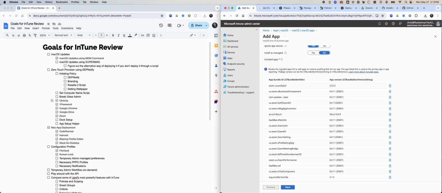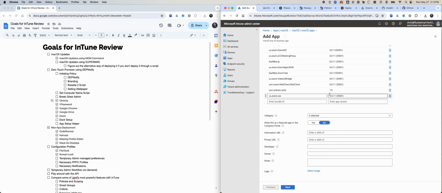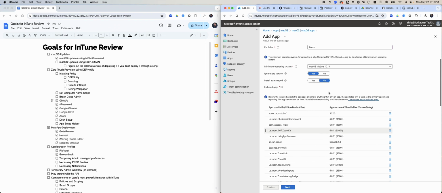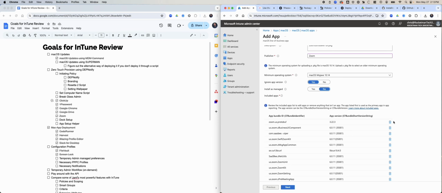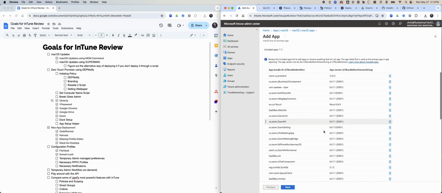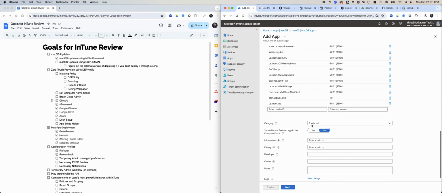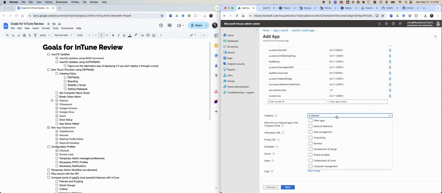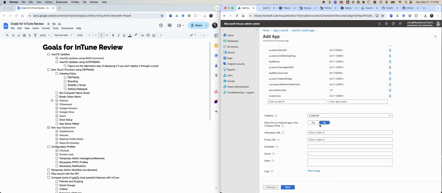What the? Okay. Remove the included apps list to edit the apps or remove anything that isn't an app. The app listed first is used as the primary app in app reporting. The app version can be CF. There's so many things though. Remove anything that isn't an app? I don't know what half this stuff is. Okay. Category. We're just gonna go to next.